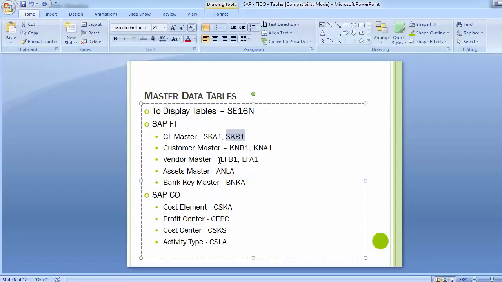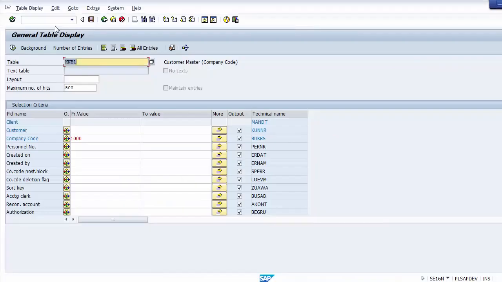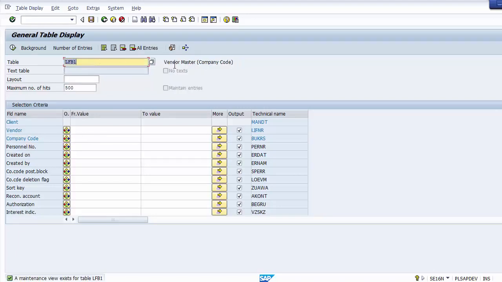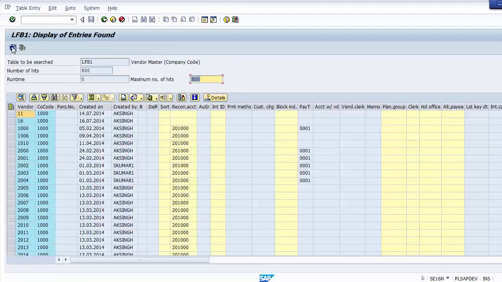Similarly, if you move to vendor, again the same way you have to execute the vendor table, LFB1 or LFA1, whichever of them you want. LFB1, enter. So you can see now this is vendor master at company code level. Again, you can put the company code in this case and you can execute it. So it shows you all the various vendors which have been created, and you can see there are around 500 vendors in the system. So these are the vendor code, then the company code, personnel number, created by user ID, then the reconciliation account which has been assigned to the vendor.